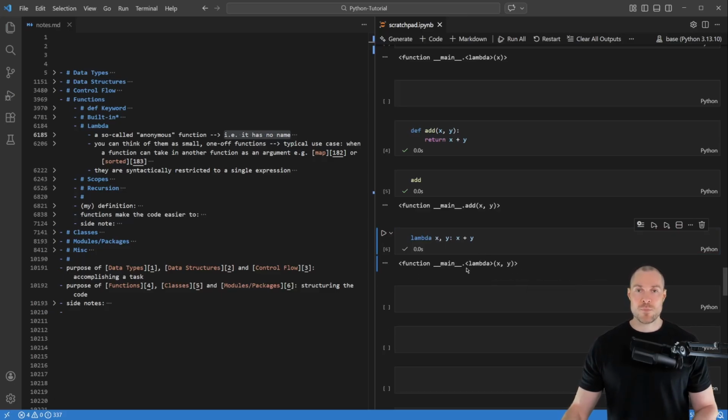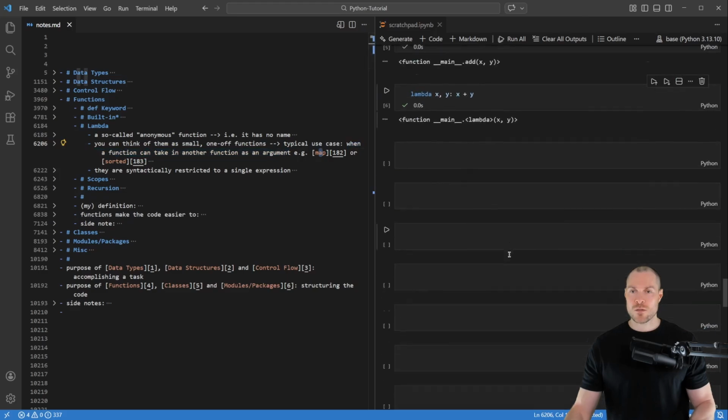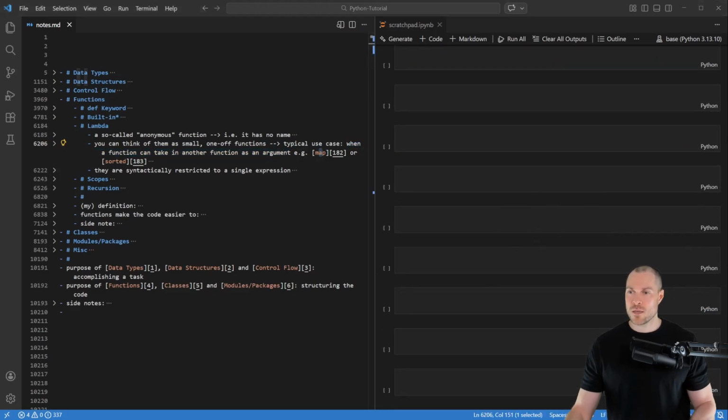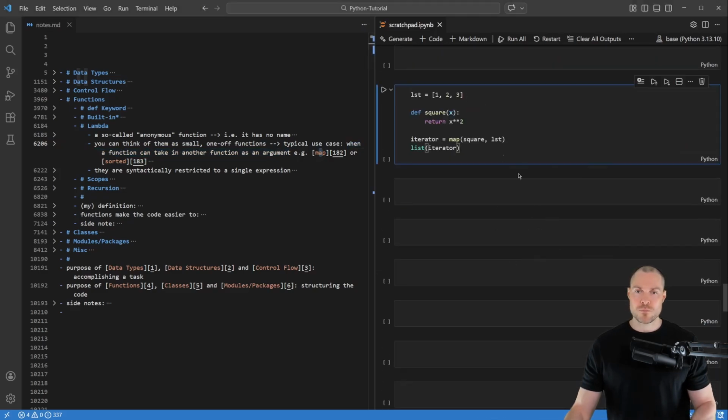Then the next note states that you can think of them as small one-off functions. And a typical use case is when a function can take in another function as an argument. For example, this would be the case for the built-in function map or the built-in function sorted. So let's look at an example with this built-in function map. Therefore I have prepared this code snippet. So here we are using this built-in function map, and we will talk about that in more detail when we talk about the built-in functions.